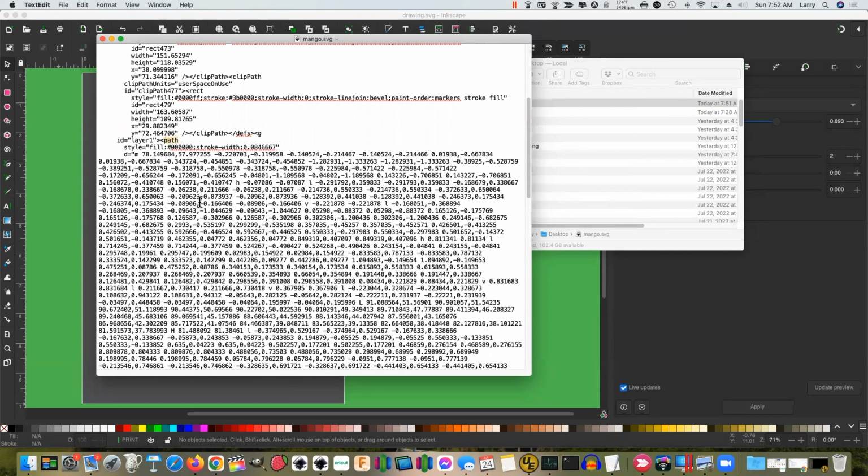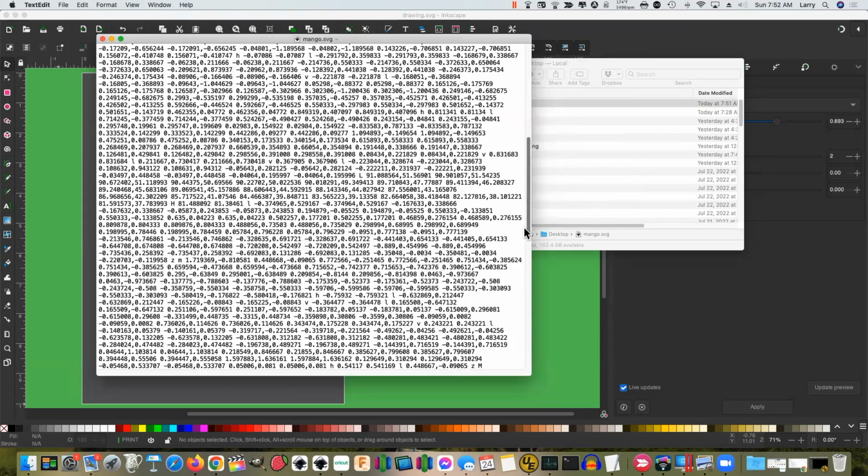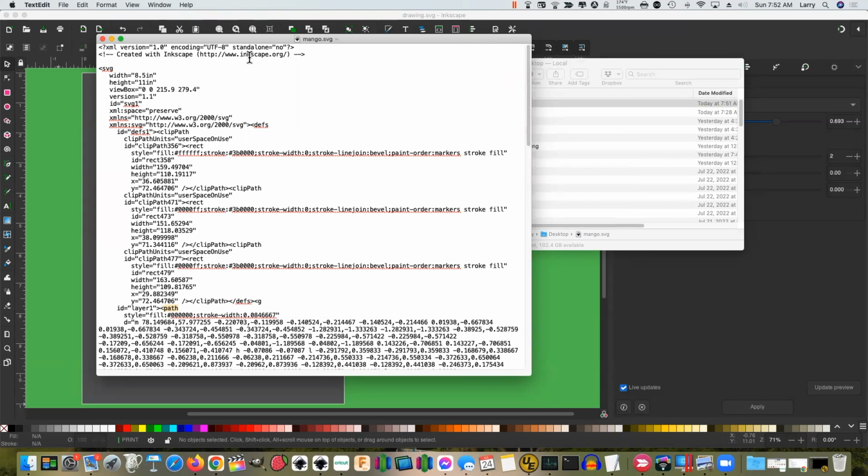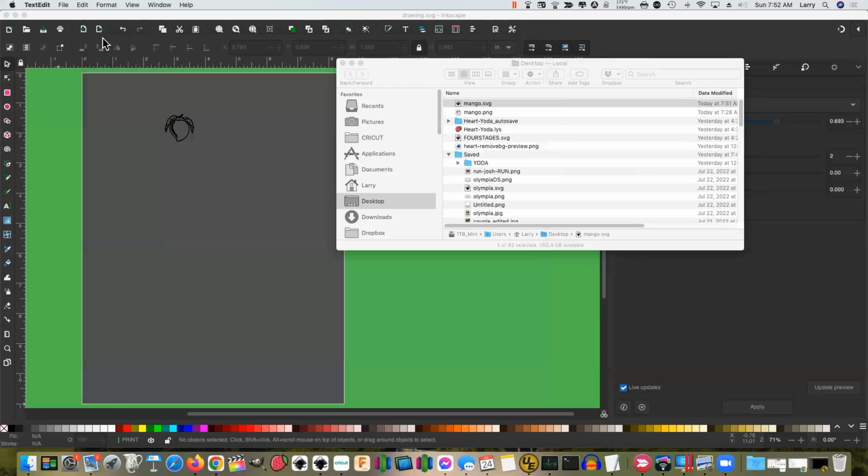So you can see that this is actually a path, and it has all of these parameters to it. It specifies the width and where all the lines are positioned. And it also tells you what it was created with. Okay. So that is an SVG file and what it looks like.